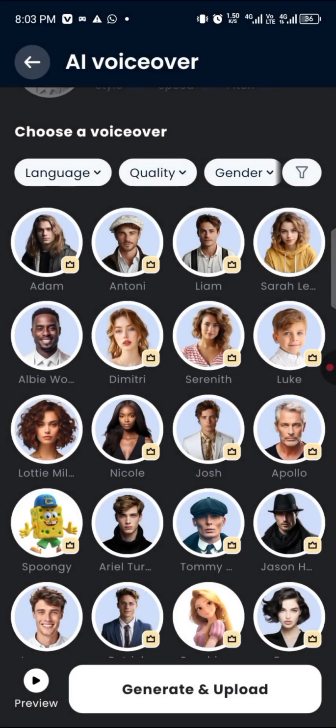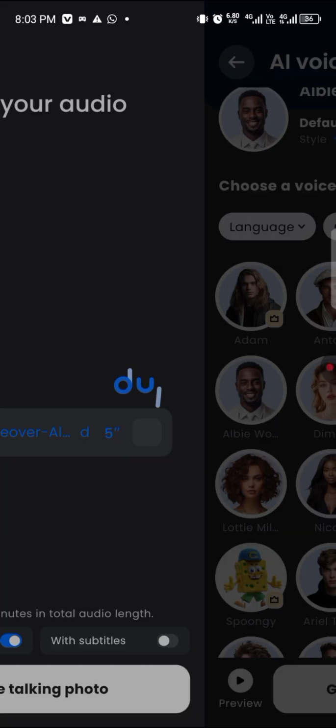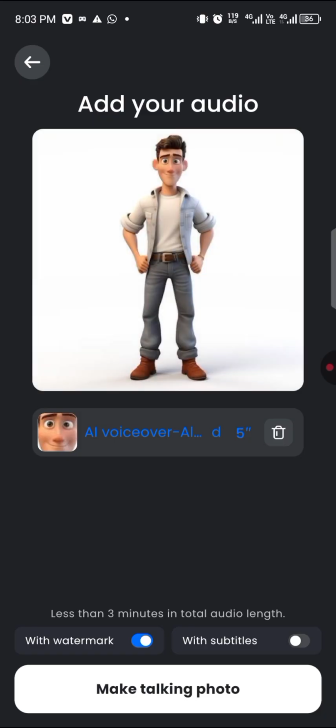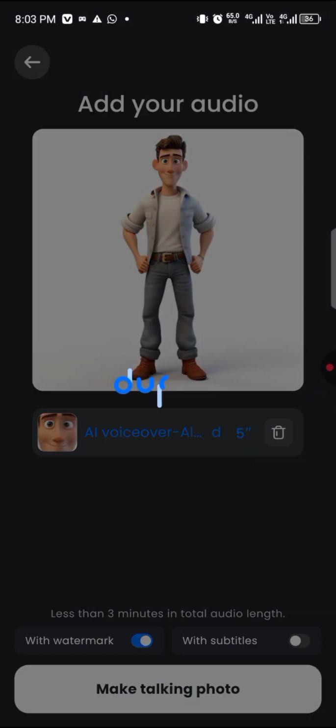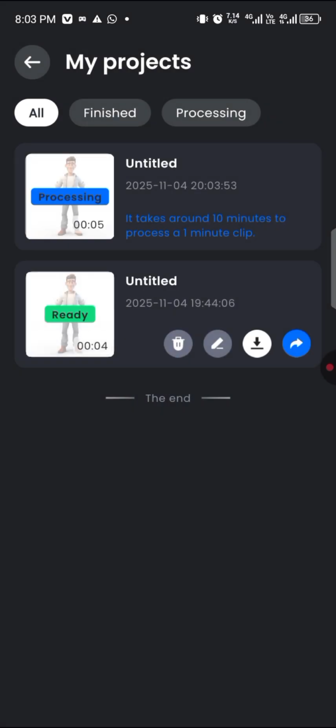So once it just finishes loading, you go ahead to generate and upload. Okay, so this is it. You click on the make talking photo. So you just give it time to load. I actually had it done already, but for this purpose I want to make sure you guys see how it goes. So I have it done already, but that is for a different thing. But this particular one is actually loading. Okay, it's ready as well.